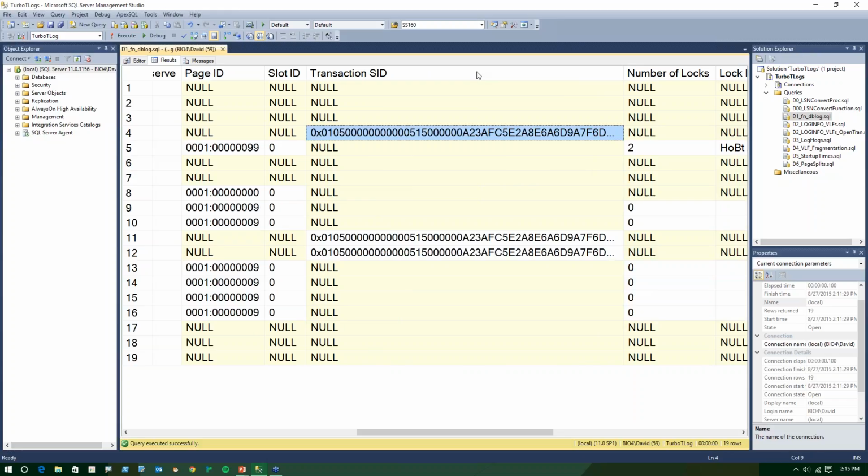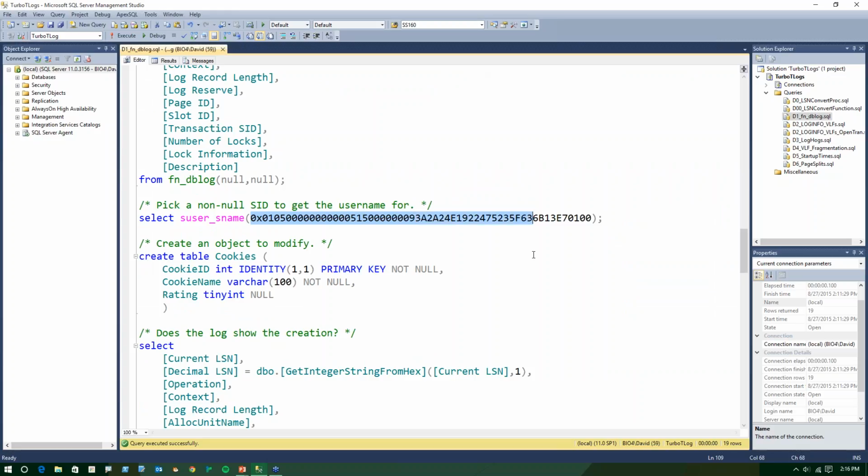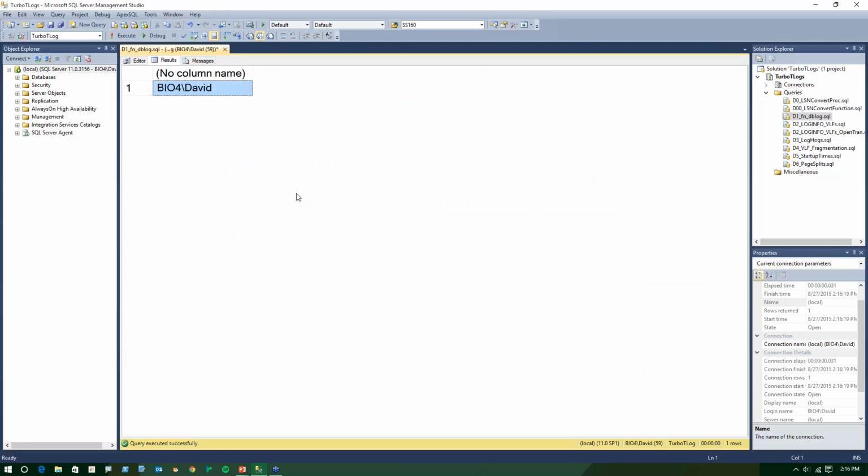So if somebody comes up to you and says, hey, we think somebody may have truncated a table or dropped a table or modified a stored procedure in production. We don't have any auditing. We're not sure who did it. Are you able to find out who it is? Well, if you have access to your transaction log and that hasn't been cleared out yet, you can grab that SID, come back out here and feed it to the suser_sname function, and that will tell you exactly who did it. So I am the guilty party on my home system here.